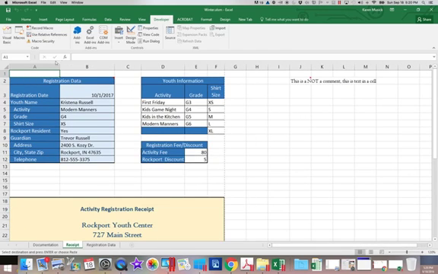So we're going to go ahead and save our file. We can click just save this time since it is already saved as a macro-enabled workbook.